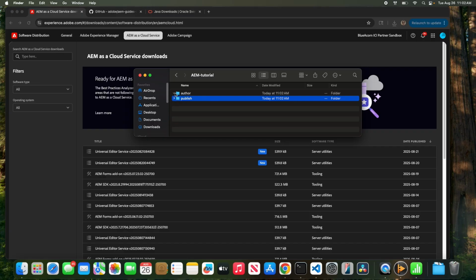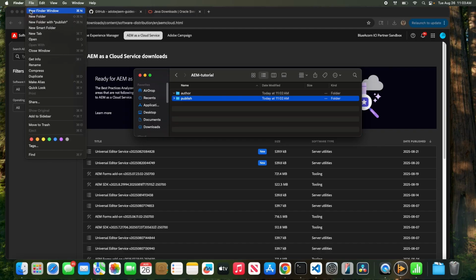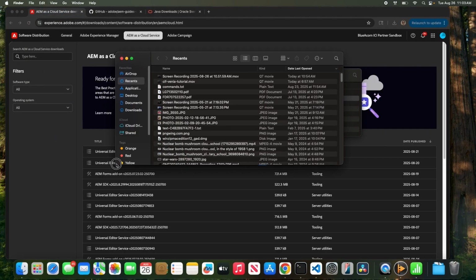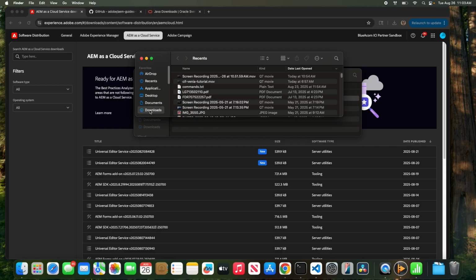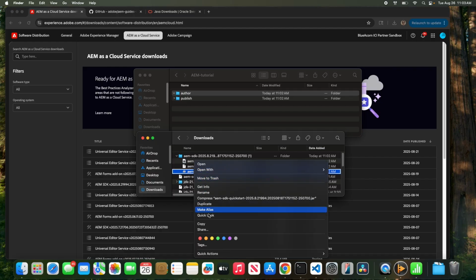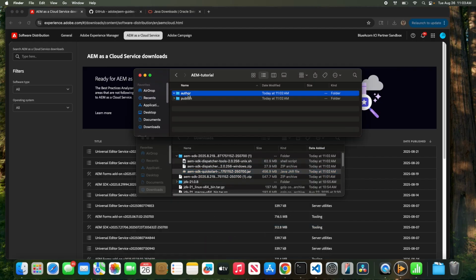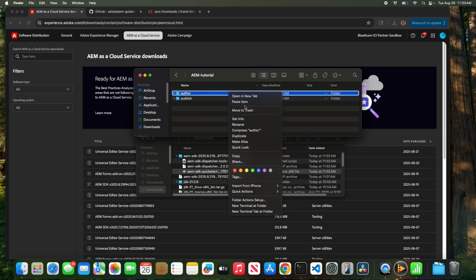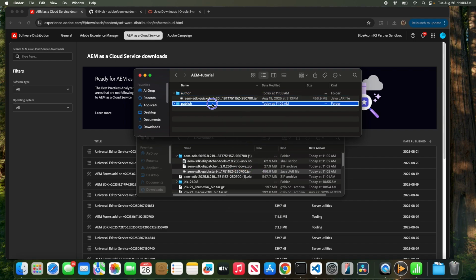Now that I have these, I need to get my software into these appropriate folders here. So I'm going to open up a new Finder window, go ahead and just grab the file that I need. Because there's one of these and I need it in both of these folders, I'm just going to go ahead and copy it. Paste item. Paste item. All right, so now we have our jar files.